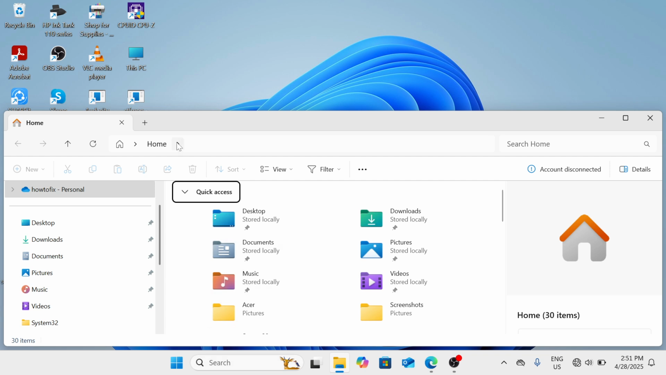So here, once the File Explorer is already open, all you need to do is just to go to the File tab. If you see a File tab there, you need to click on that, and then you need to select the Change Folder and Search options.